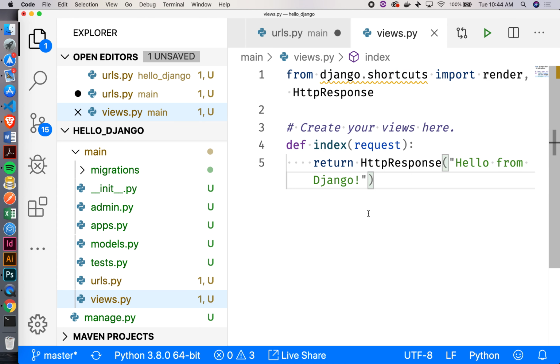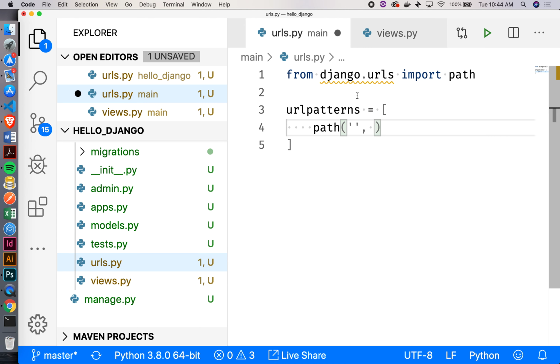Now don't worry too much about this HTTP response. We're basically never going to use it. I'm just going to show it to you guys for kicks. All right, so here inside of our urls.py, how do I get access to that function that I just wrote that was inside the views.py?